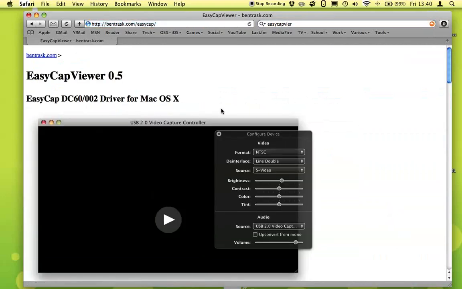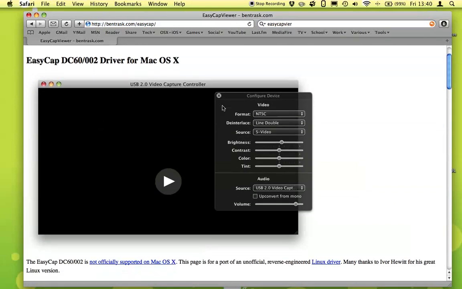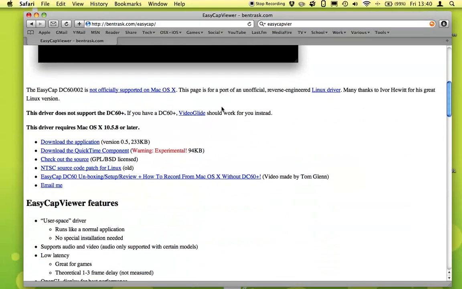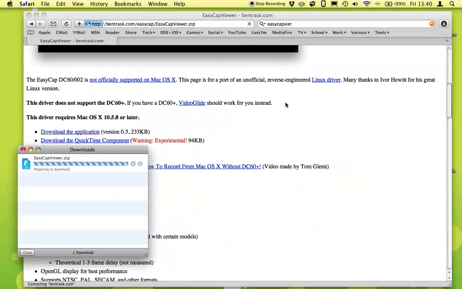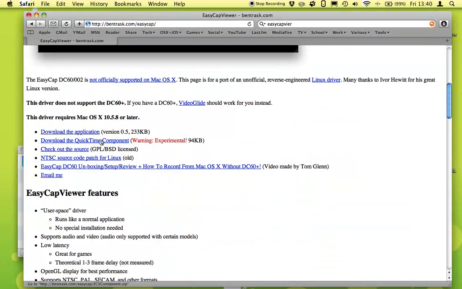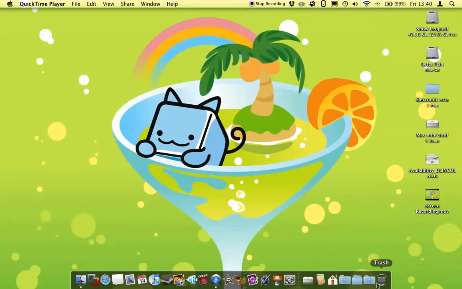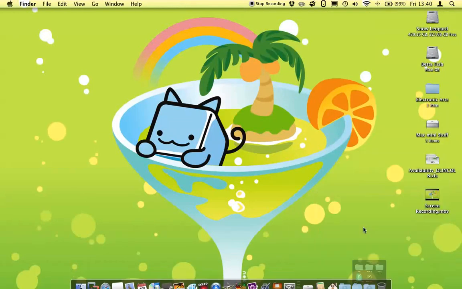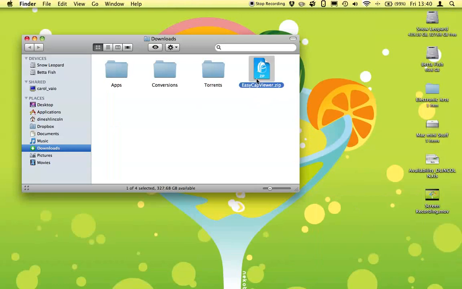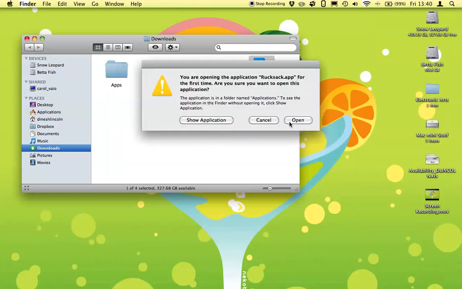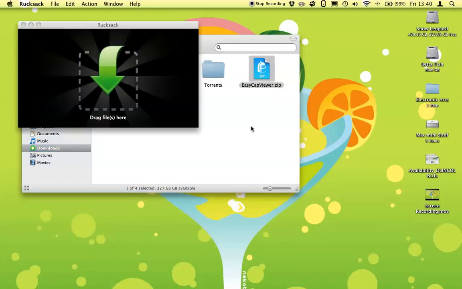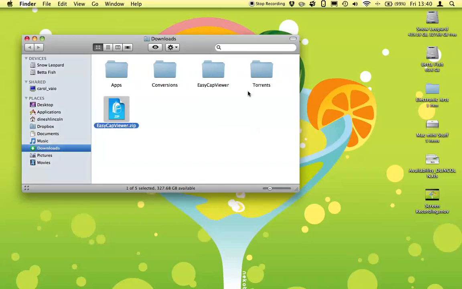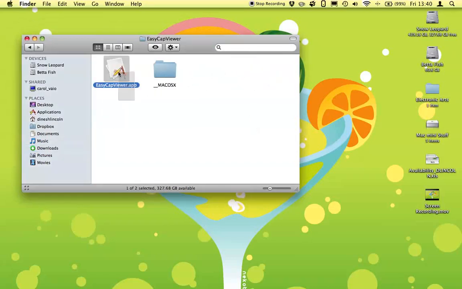This is for Leopard and above. It's a simple, easy to use interface. You download it right here. I haven't tried the QuickTime component; it didn't work for me. But the application works wonders. Once you get that, it'll be a zip file, so you just unzip it. Then it'll be a folder, and then just this file right here. You can drag it to your Applications folder or wherever.